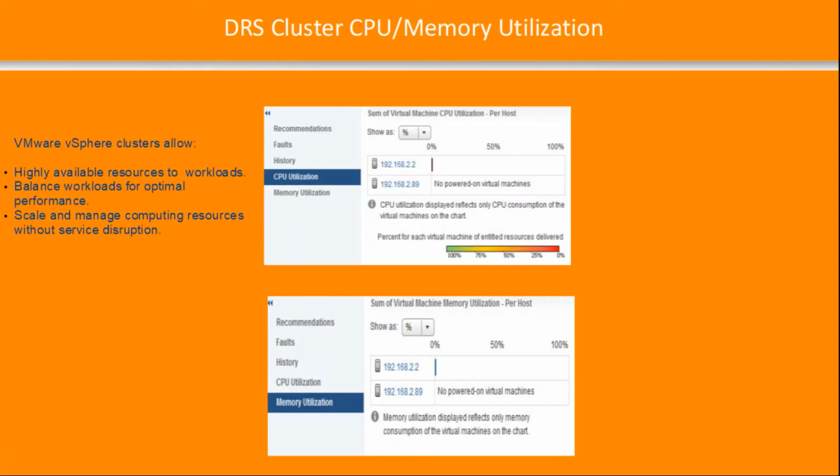VMware vSphere clusters allow highly available resources, balanced workloads, and scalability. As shown in the graphics here, see how CPU utilization and memory utilization is measured or mapped across the cluster resources.